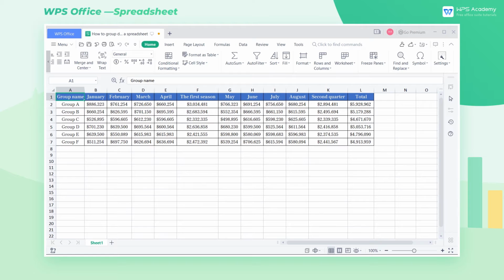When using WPS spreadsheets to process data reports, grouping data in proper ways can present data more clearly and boost our productivity. The spreadsheet in this example presents a company's sales performance during the first half of a year. To make it more convenient for data viewing, we can group the data belonging to the same category.